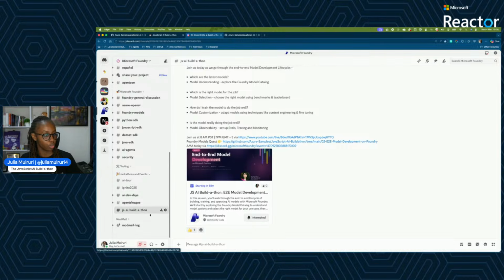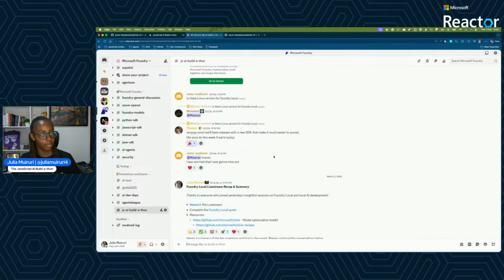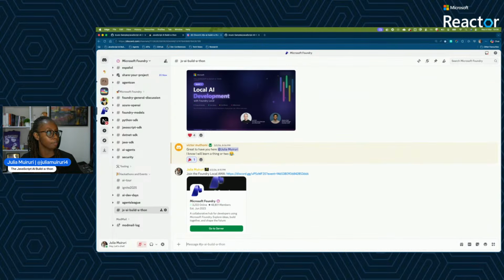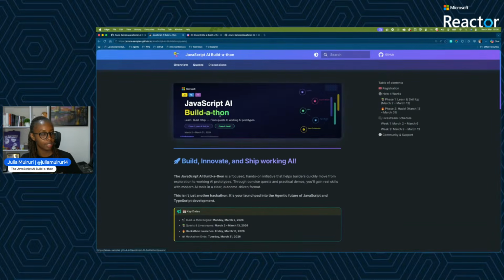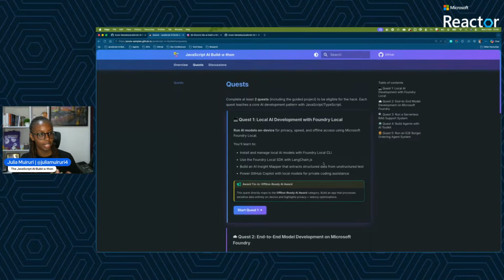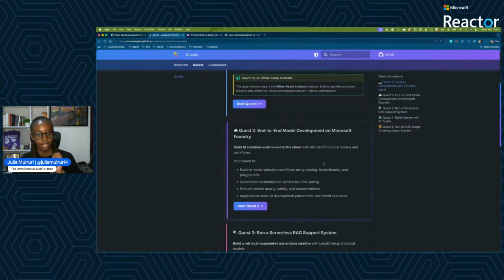And from here, you should be able to see the JS AI Buildathon. This is where we have most of the folks who are already participating, sharing their experiences. From the site as well, you should be able to access the quests. We started off with a quest on Foundry Local on Monday, and today our incredible speaker will talk more about what she has prepared in terms of the end-to-end experience working with models on Microsoft Foundry.